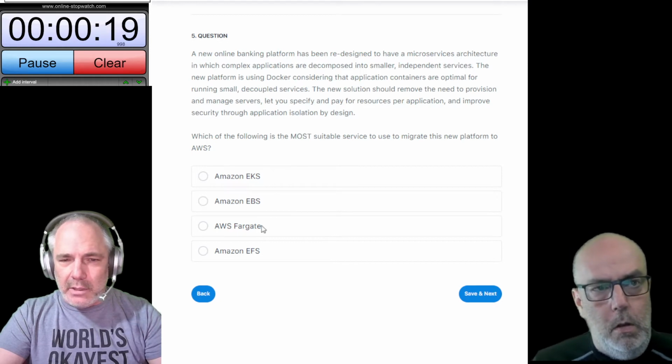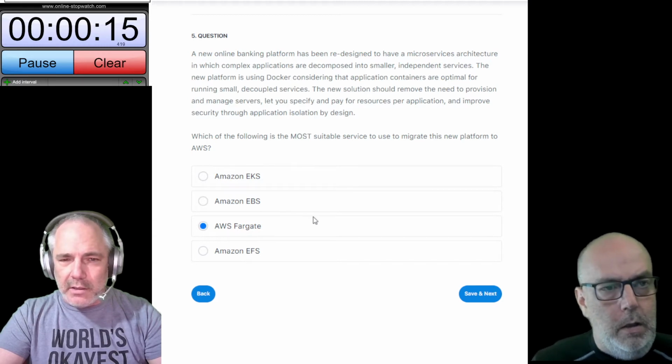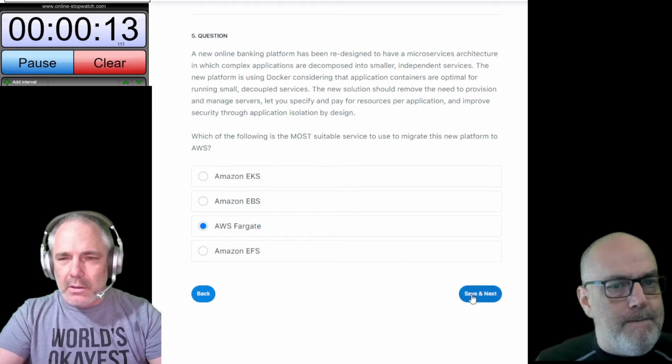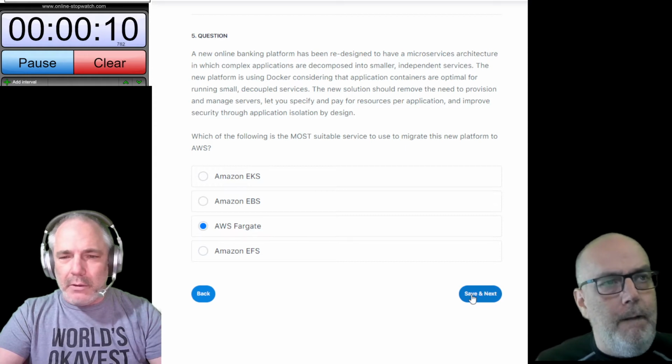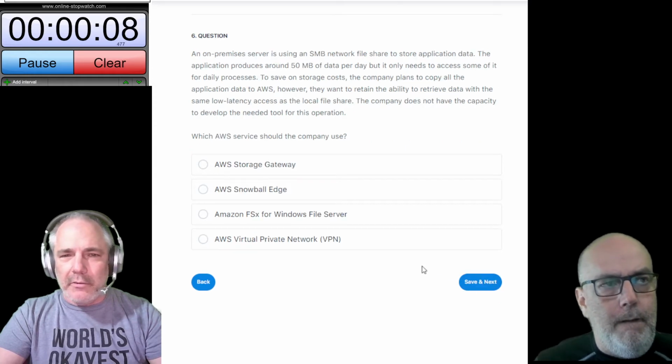So EKS is the Kubernetes service. That's Elastic Block Storage, Elastic File Storage. I think it's this one. I think it's Fargate too. Okay, cool. That was well within our time frame. So we'll go to the next one and start reading it early.